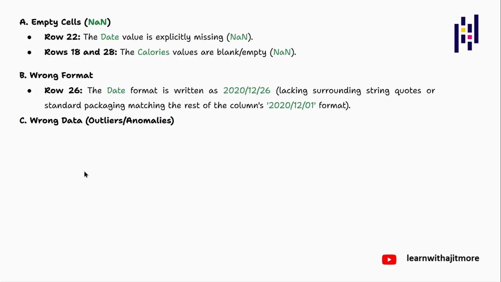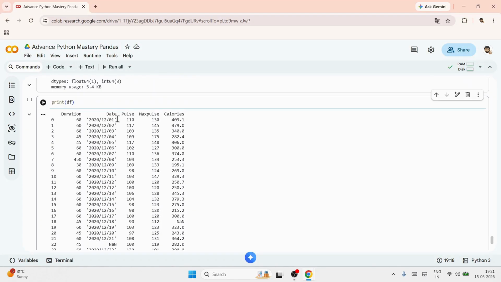Okay. It is going somewhat too far from the standard values. The best example I'll show you is about the duration. So you are entering the pulse rate for each day. How much was the pulse? How much was the max pulse? How many calories did you burn on that day? And for how much duration did you do the exercise? This is the everyday exercise entry.